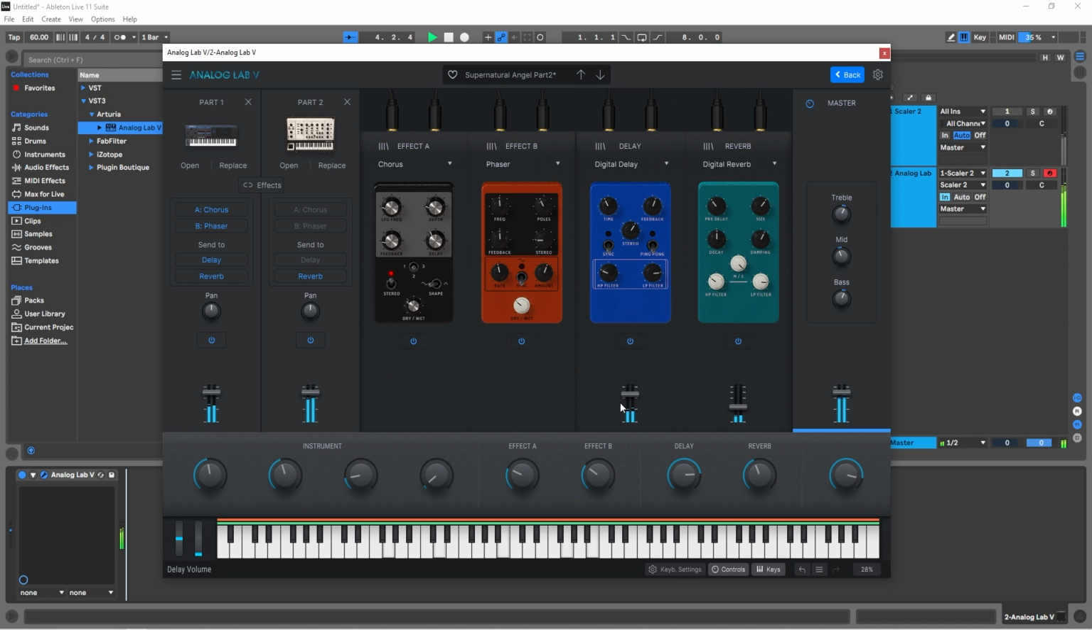Today we're going to be taking a look at this month's free with any purchase from Plugin Boutique transaction giveaway, Analog Lab Intro from Arturia. Just check out this patch I threw together real quick.